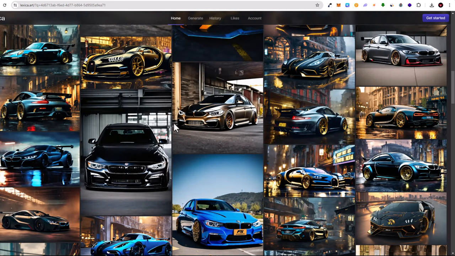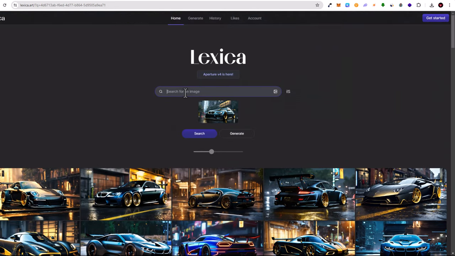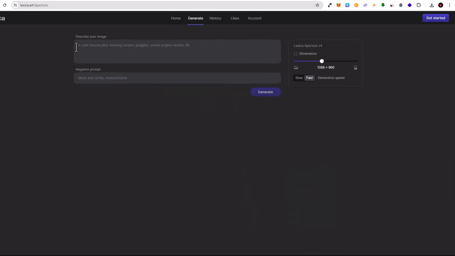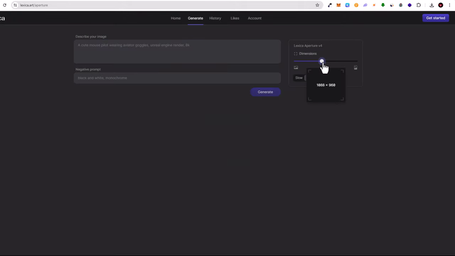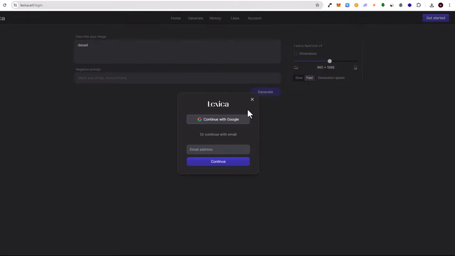Another way of using this website is that you can generate free images, and you can generate up to 48 AI images every single week. Well, I will type in Tesla and instead of search I will click on generate and it will bring you to this page where you can describe what exactly you would like to generate, and here you can also set dimensions for this particular image which you are generating. However, if you start generating an image, it will ask you to log in. For example, if I type something, it will ask you to log in.